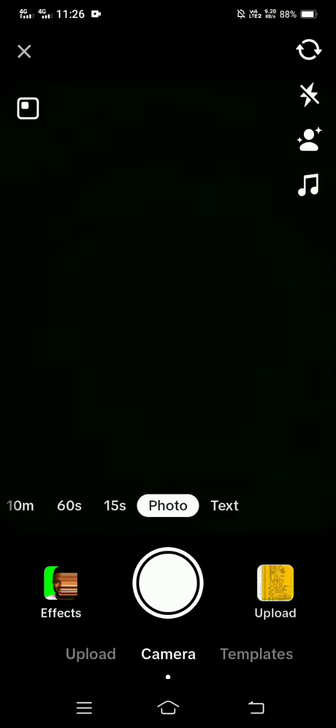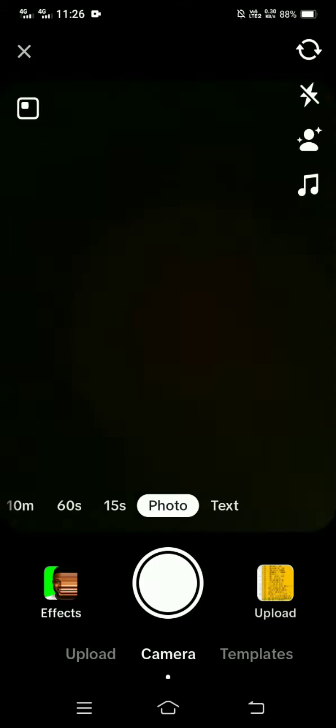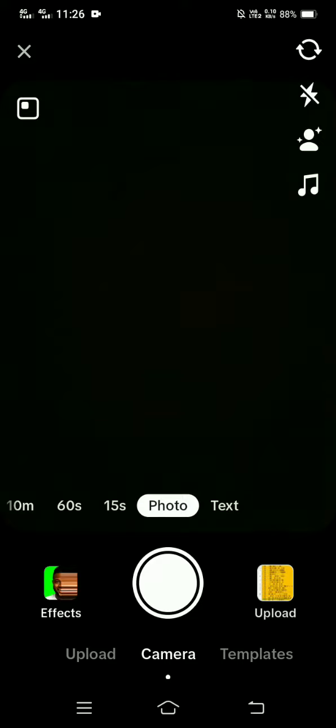This type of screen will appear in front of you. You can see the icons photo, text, 15 seconds, 60 seconds and 10 minutes. If you want to make a picture, then you have to click on the photo. If you want to make videos, set the timer and allow it to make it.